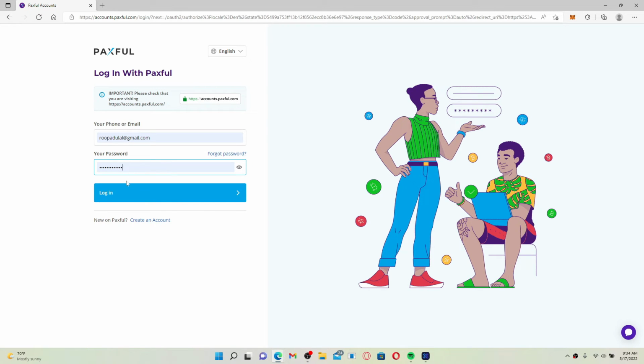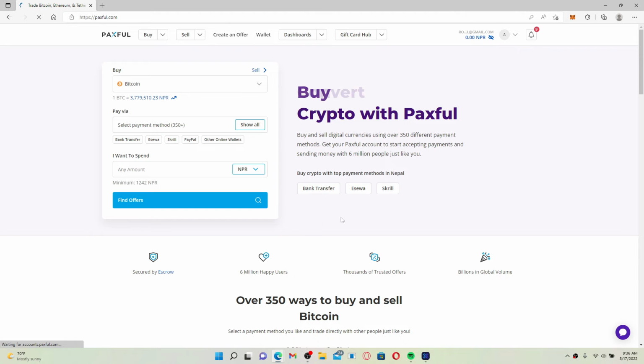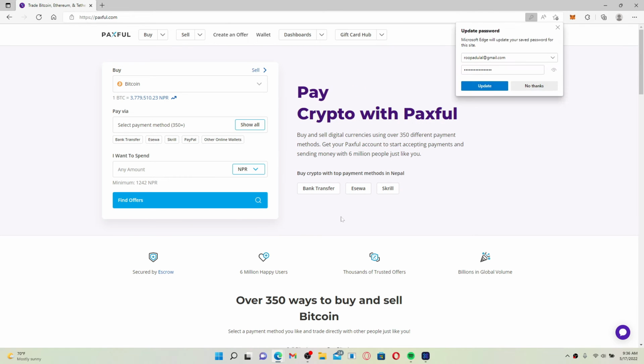Finally, after you are done entering your credentials correct, click on the Login button, complete the verification puzzle. Soon after you do that, you'll be able to log into your Paxful account quick and easy.